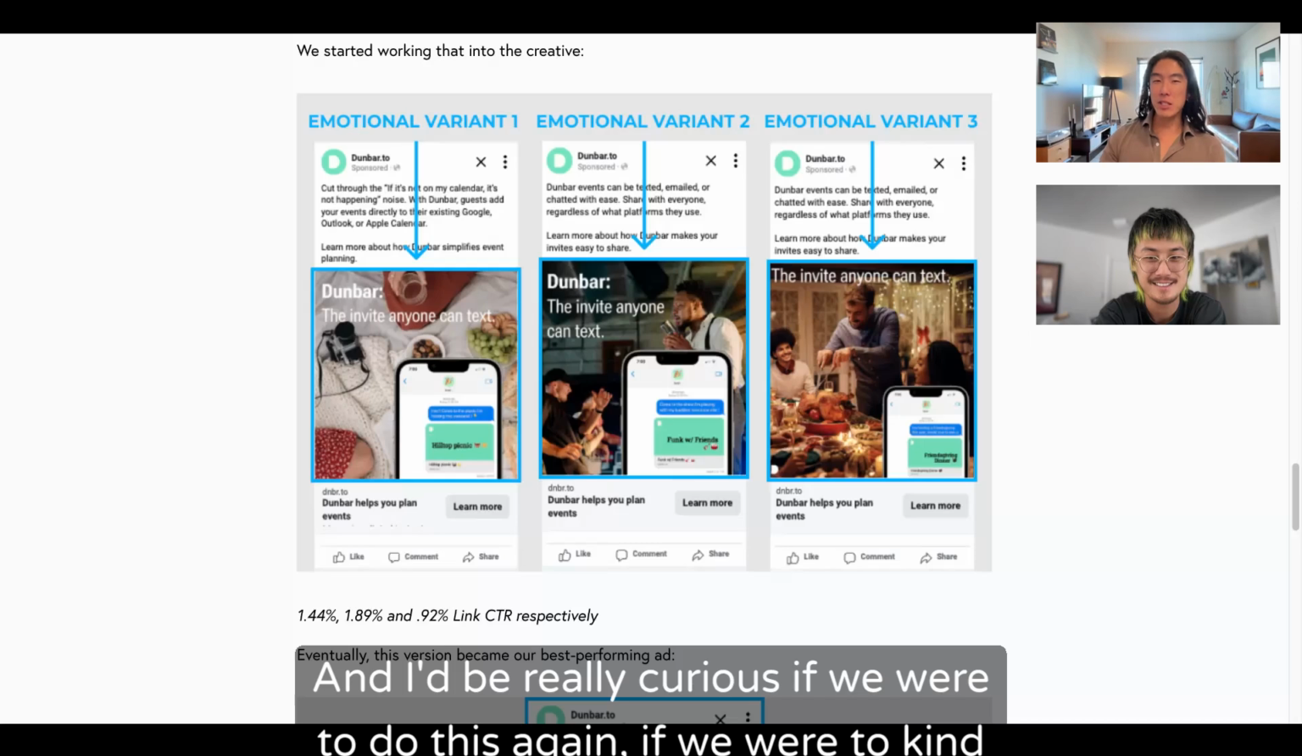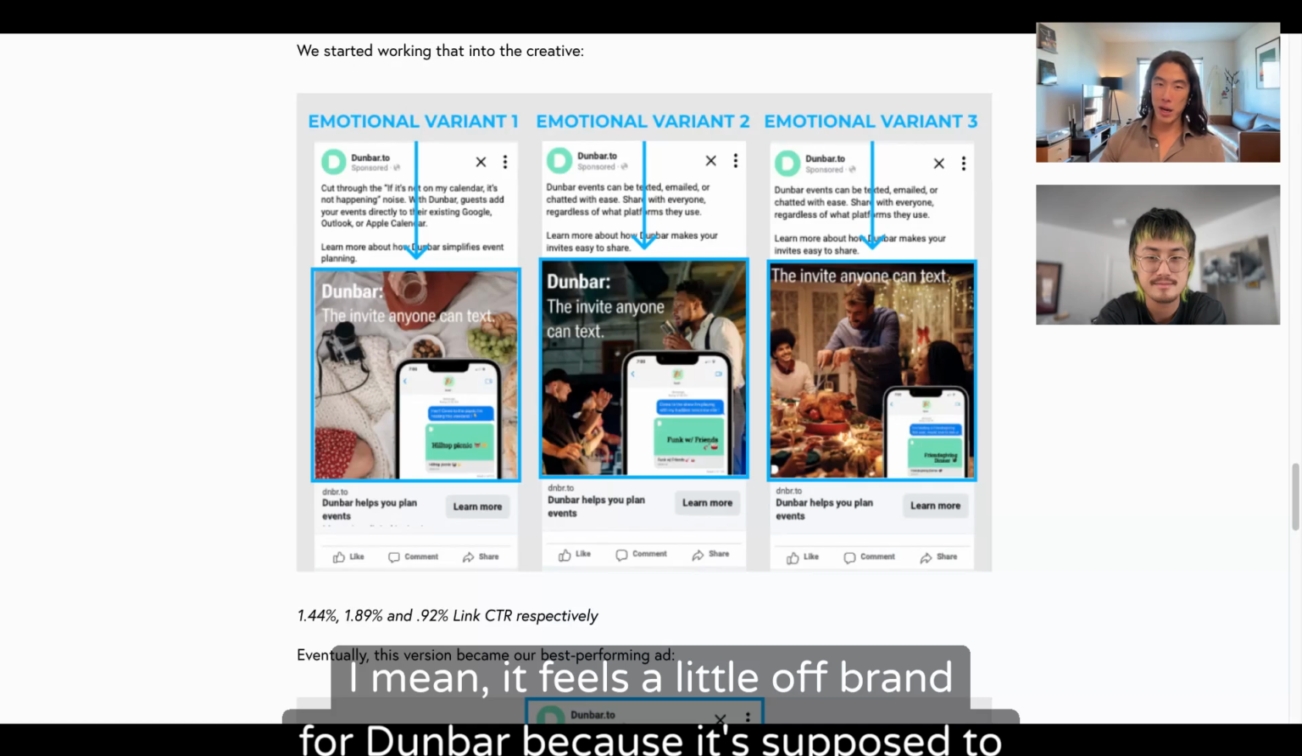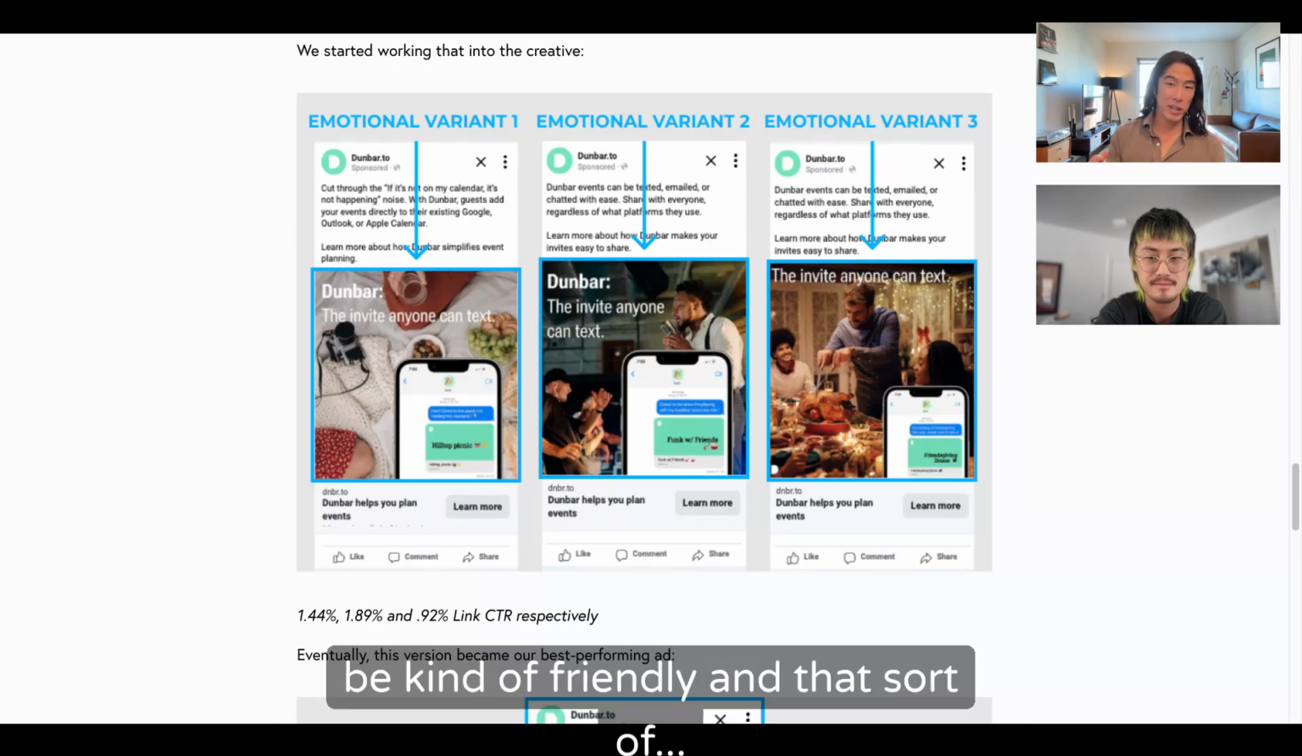And I'd be really curious if we were to do this again, if we were to test that negative messaging. I mean, it feels a little off brand for Dunbar because it's supposed to be kind of friendly, and that sort of leaves the customer with a bad feeling.